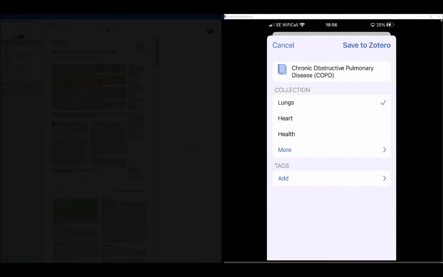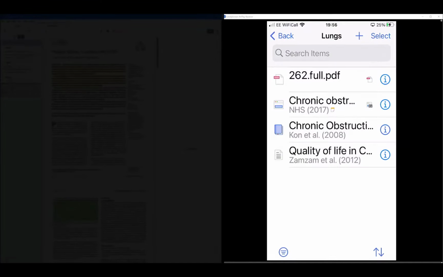I'll leave it in lungs. That's where I want it to go. It's automatically identified at the top, chronic obstructive pulmonary disease. And then I'll select Save to Zotero. Close it, and let's see what it's grabbed.